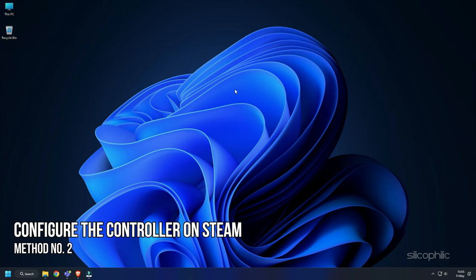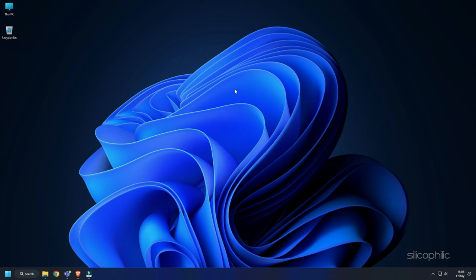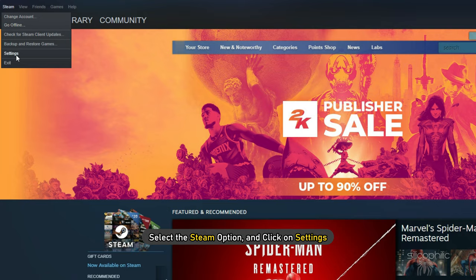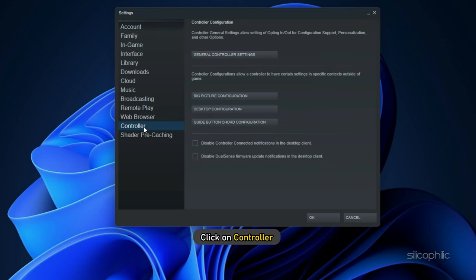Method 2. The next thing you can do is configure the controller on Steam for Hogwarts Legacy. First open Steam, select the Steam option and click on Settings. Click on Controller and select the General Controller Settings option.